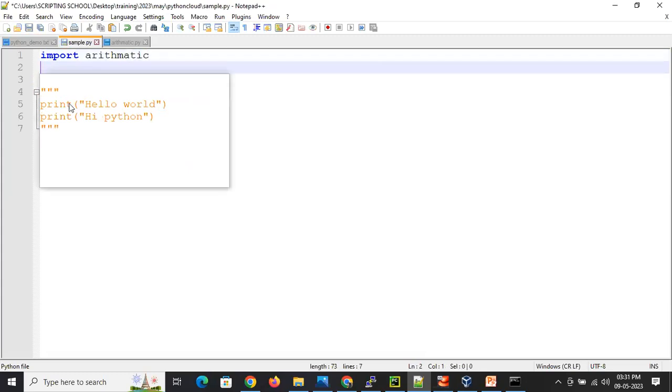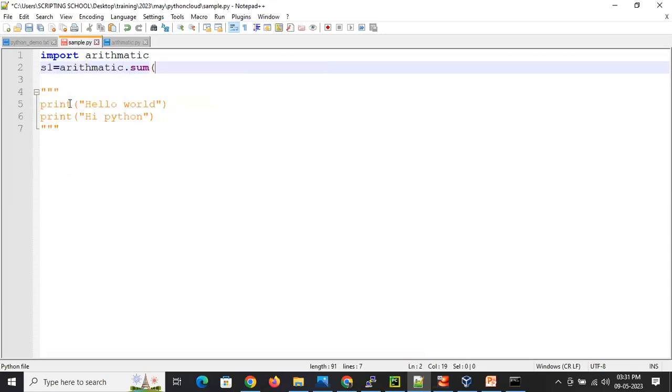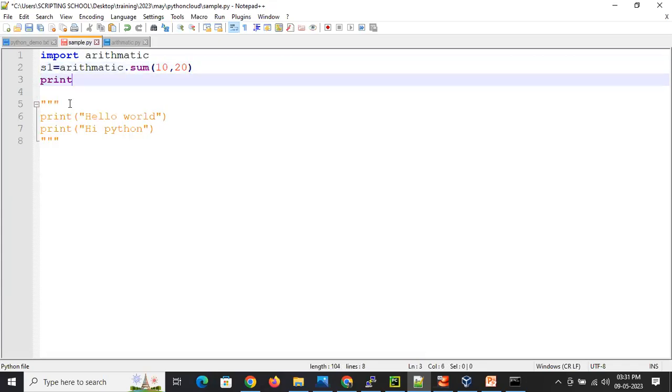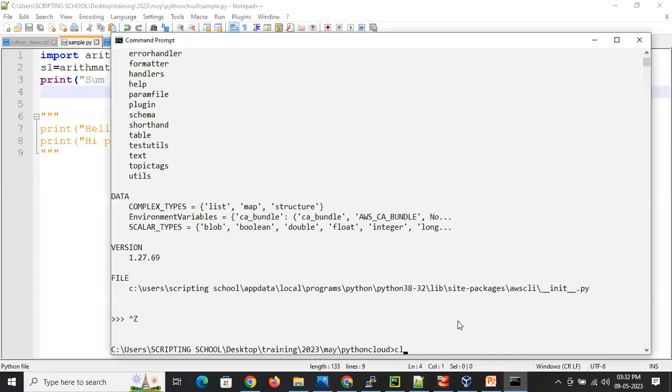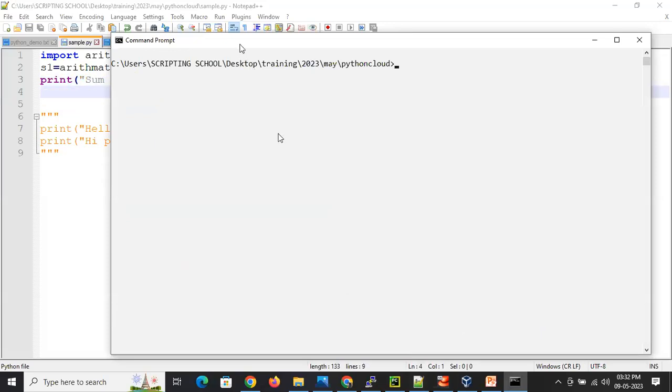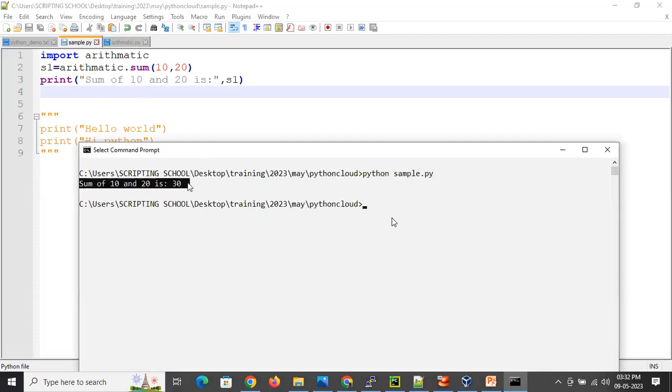And then what? Let's say S1 equals arithmetic.sum of 10, 20. And then I want to print here "sum of 10 and 20 is" something like this. You can use now S1. So now if I run the code, while using this text pad, the text editor, we can execute from the command prompt. So I'm executing now sample.py. Now we can see the output: sum of 10 and 20 is 20.